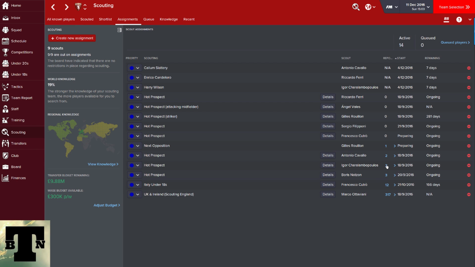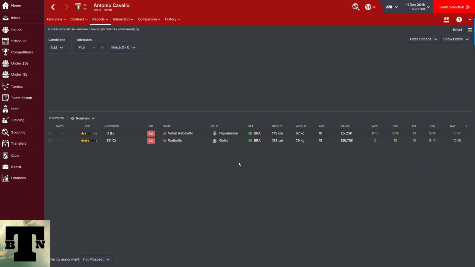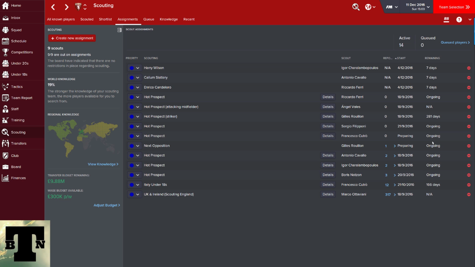And then we've got, I think Antonio Carvalho is in Brazil. Yes, he is. He's picked up a couple of players, so we might ask him to stay on in Brazil. They're all ongoing anyway, so they're all in Brazil. This guy being ongoing means he's not leaving Brazil. He's making Brazil his home for quite a while.